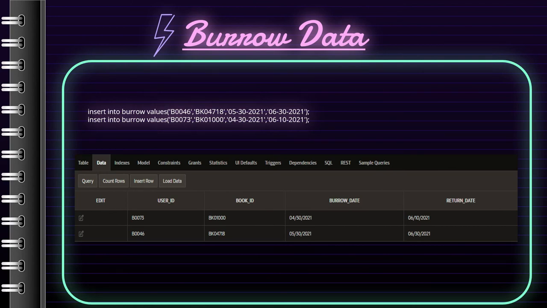Next, here we use insert into borrow values because we want to insert the data into the borrow table. Below here we can see an example of the data that we already inserted into the table.